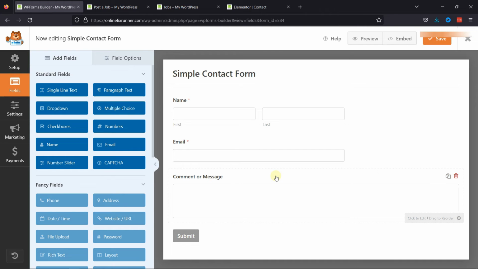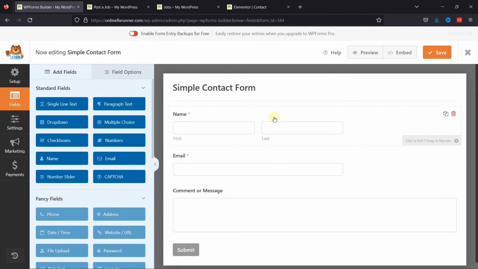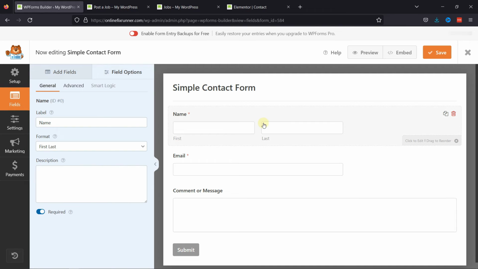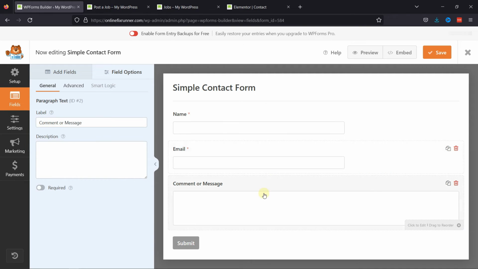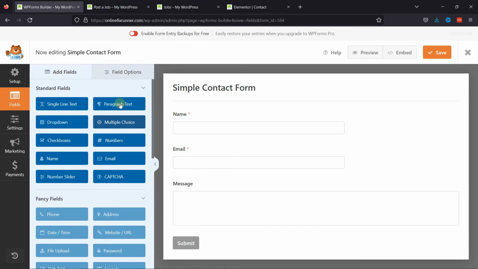This is the Form Builder area. Here you can add more fields or edit the existing ones. To edit any field, click on it. Here you can edit the field. Like you can edit the label name, and you can even set the format of the field. You can configure the field settings of any fields over here and make changes. You can add more fields from here. Once everything is in place, don't forget to save the form.